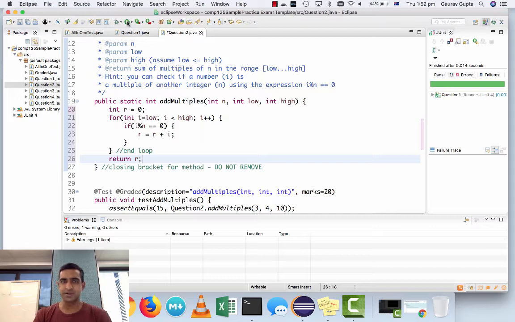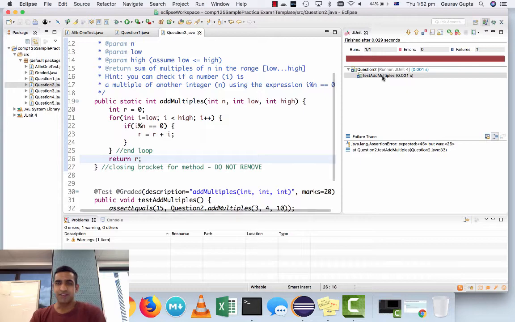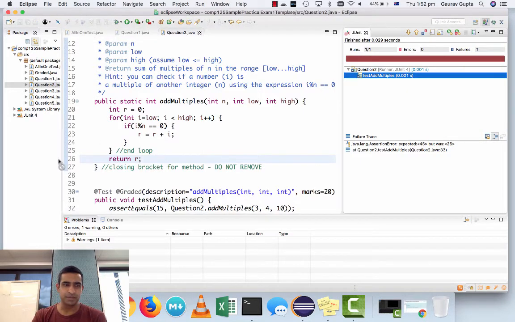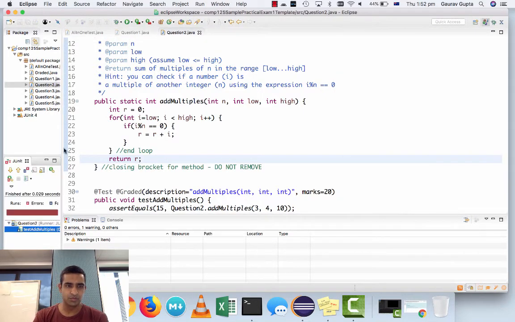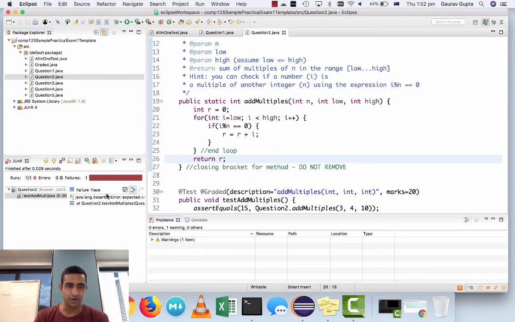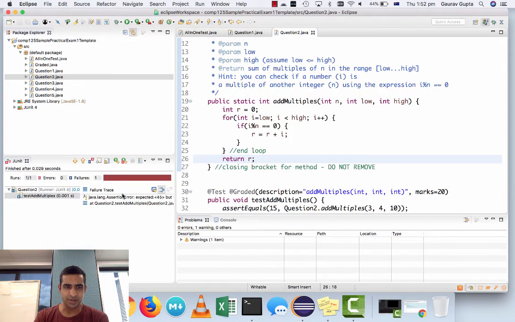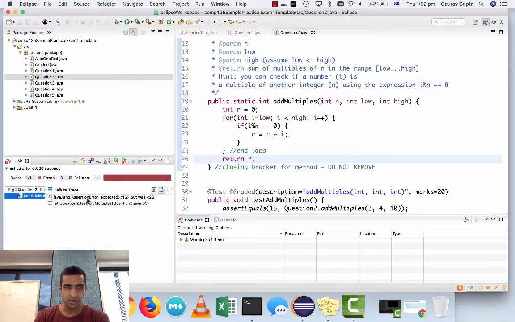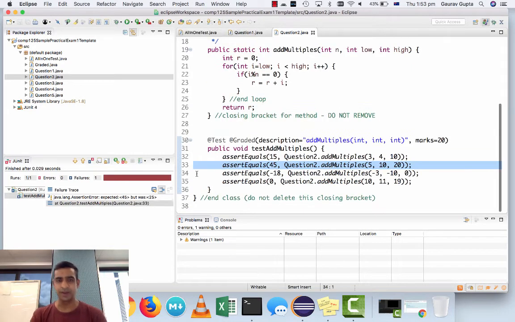Of course, if I run this, the test will fail. Now, when a test fails, you should look very closely at the assertion failure. So expected 45, but was 25. When you click at Question2.test add multiples Question2.java 33, it will take you to line 33, and it tells you that the test is failing for this test case.